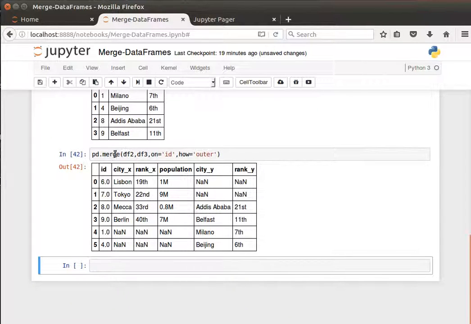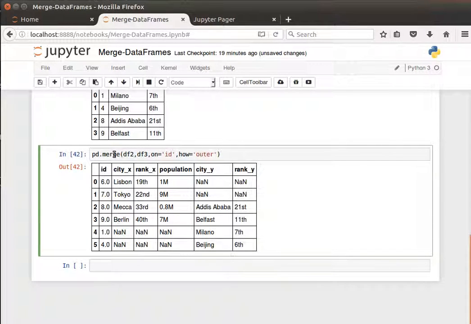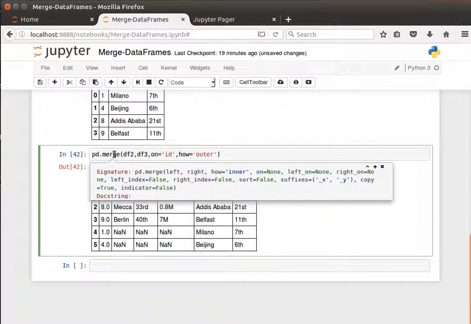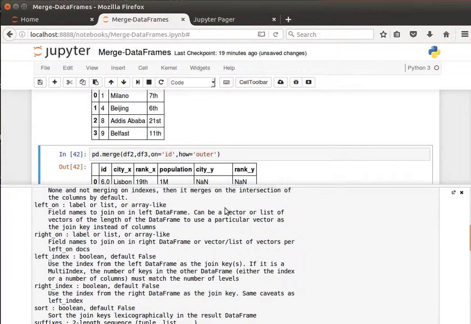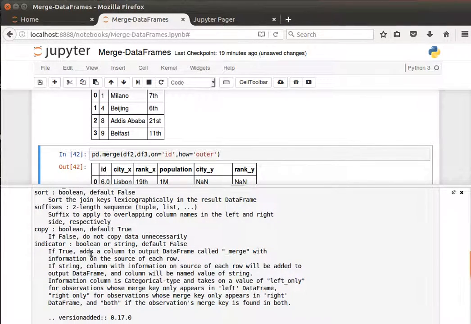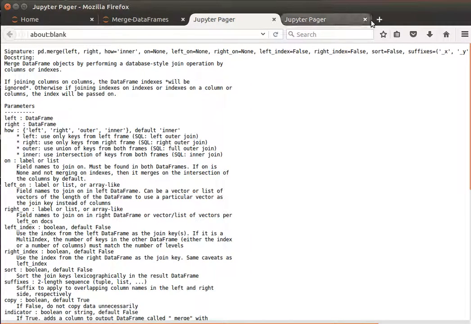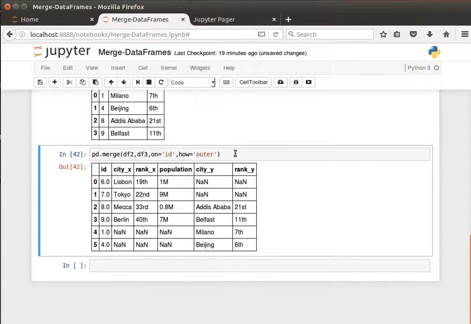There's another interesting parameter that we can have a look at in the merge function. Sometimes I say function, sometimes method. Probably I should say method because it's coming from inside a class, but I'm sure you get the idea. Indicator is quite an interesting one. If true, it adds a column to the output data frame called _merge with information on the source of each row.